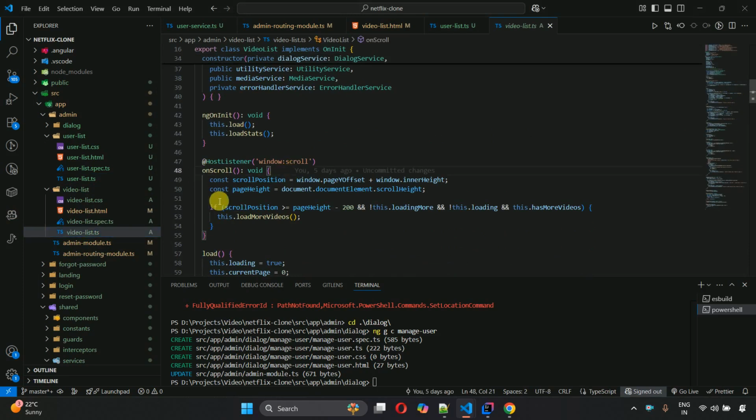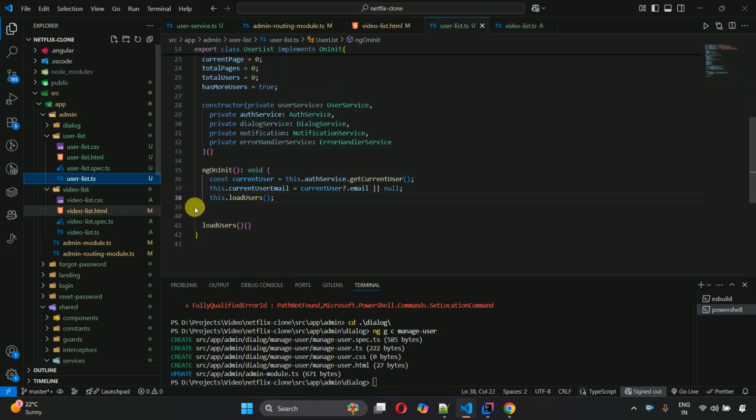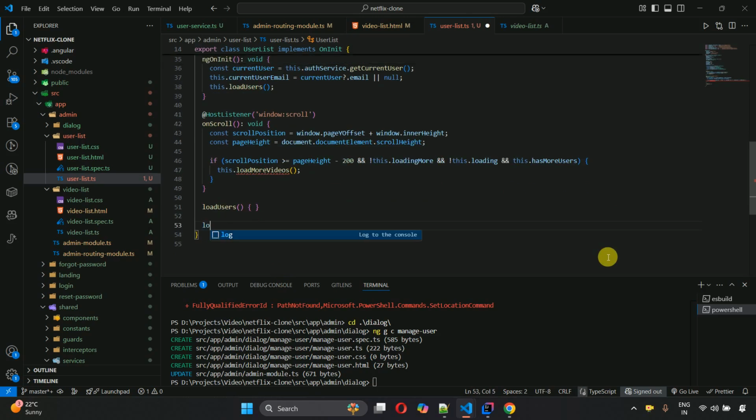This part I'm talking about, so just copy this one and go back over here and paste it. It will throw an error because we did not import it over here. So first this one, then we have to import it from Angular core, and hasMore over here. So here we have to change it to hasMoreUsers, and then we have to create this particular method because for now it does not exist. The naming should be a little different, it should be loadMoreUsers, and then we just call this loadMoreUsers and save this.